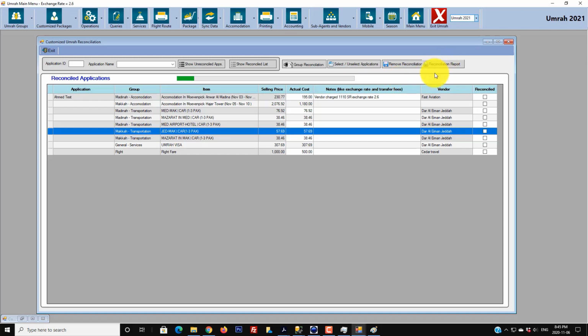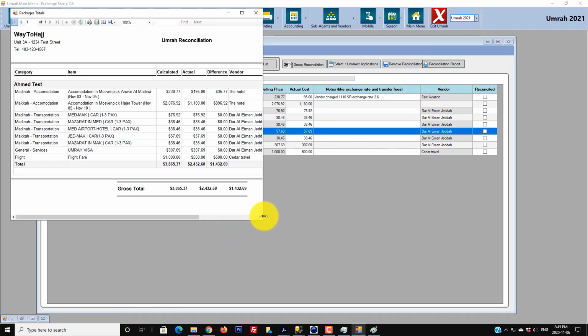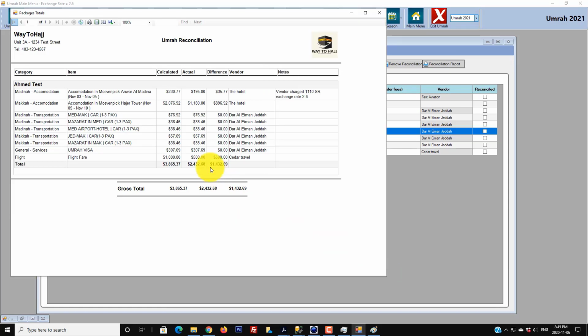God forbid, the loss. Finally, say that you want to view a report of your reconciled applications. Say that you have so many applications here. You can press on the report, and the report is really nice. It's broken down by application, so there is no confusion. And it has exactly the same thing. It says here the budget or calculated, and the actual, that's how much you actually paid. This is the difference, and here's all the information.